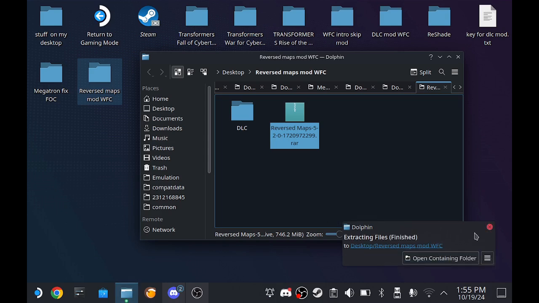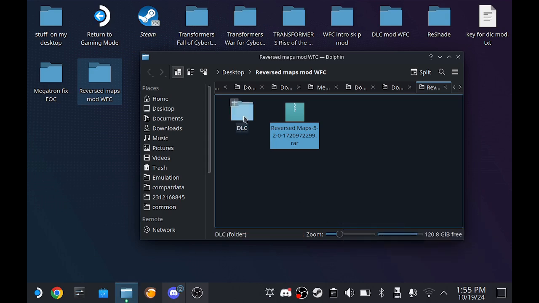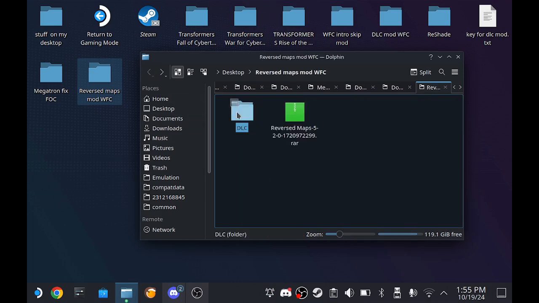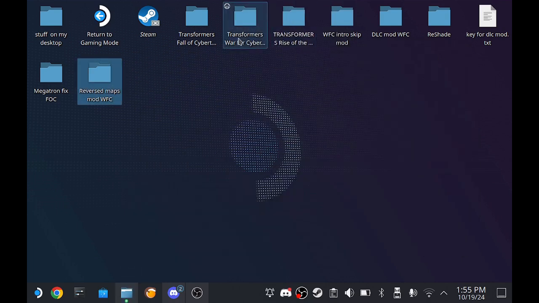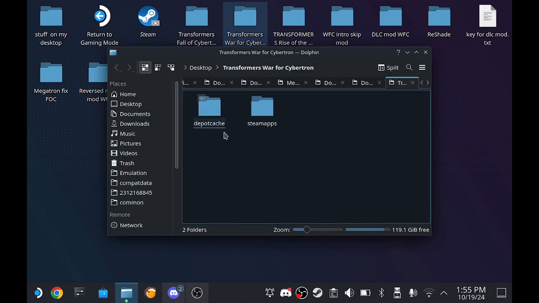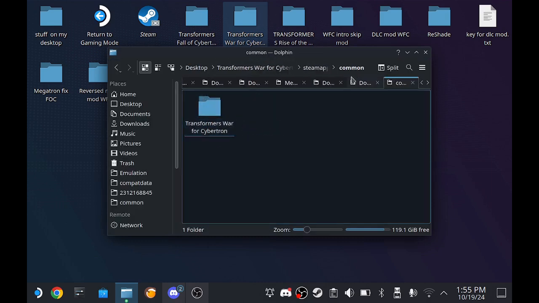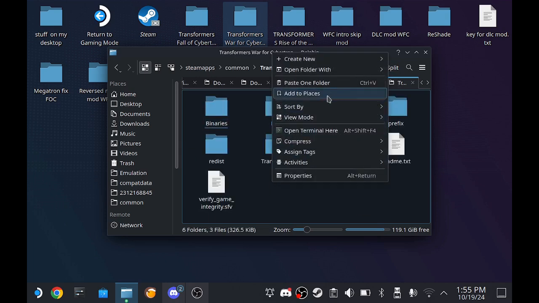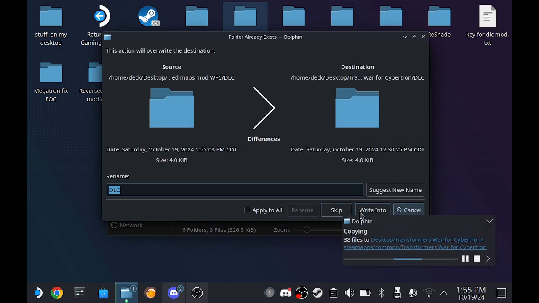So extract it in there, and it'll take a second. Almost done. There we go. Okay, and now you have your DLC folder. So you have reversed maps. So simply just copy this. Go into your War for Cybertron files. Go to Steam Apps Common. You're not going to have these two folders if you have the game from any other location aside from the Internet Archive, I don't believe. And then go into this folder here. And then just paste one folder.